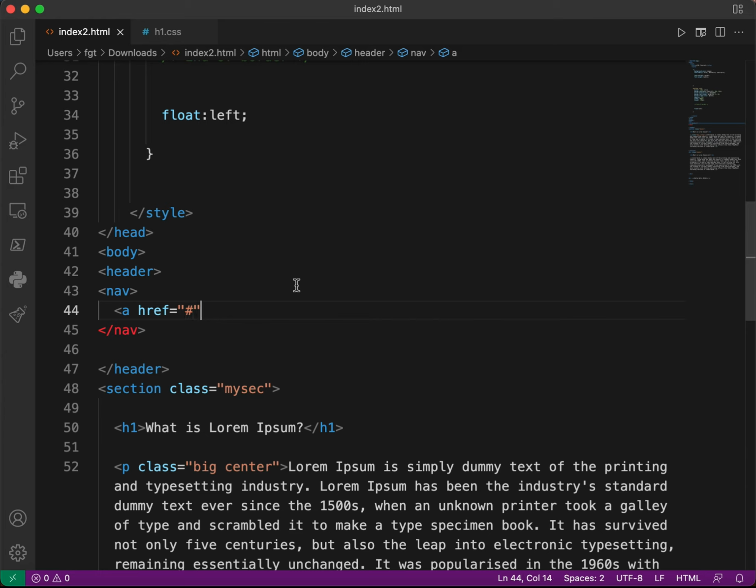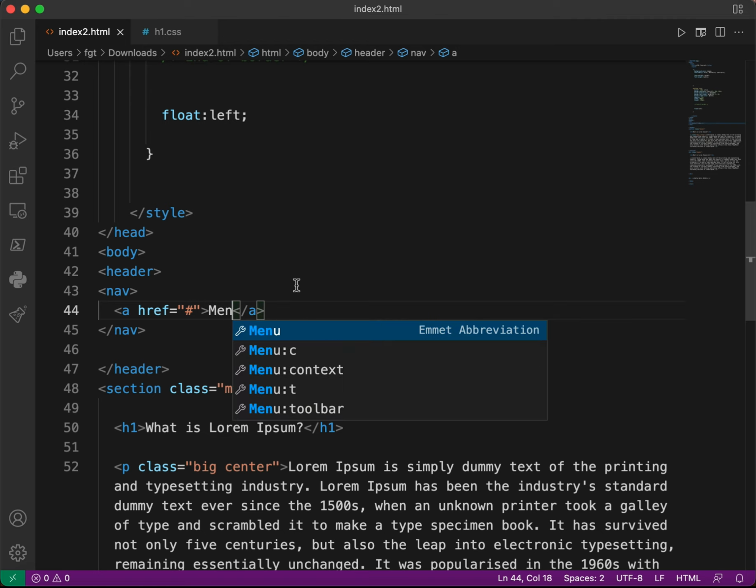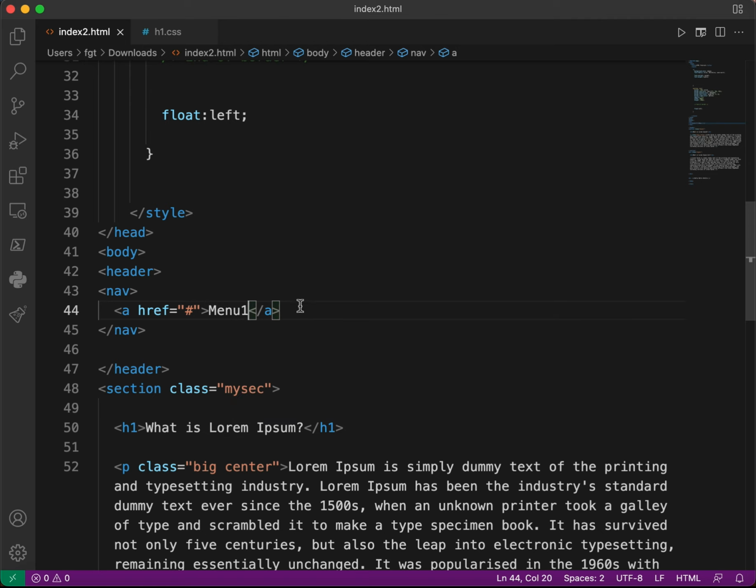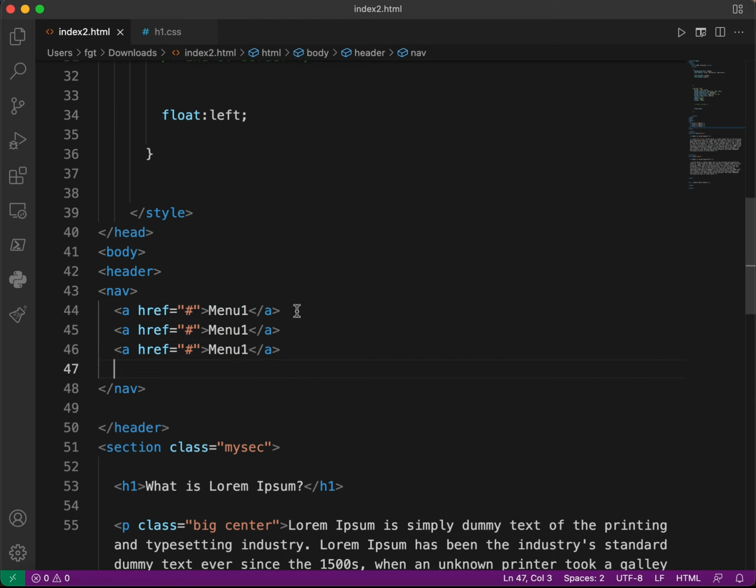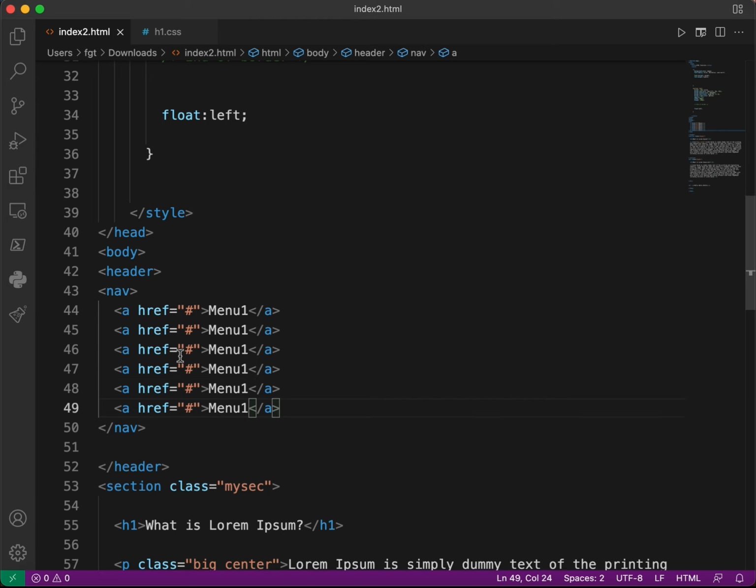Okay, so we can click on anything, and then we can say menu 1. Let's say menu 1 like this. Let's make a lot of them. More. Okay, let's keep this one like something, because I want to try something. Let's say 0, 1, 2, 3. And here, let's say 4, for example.